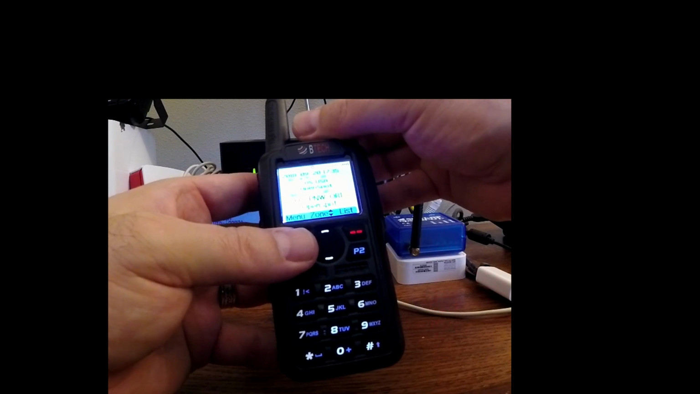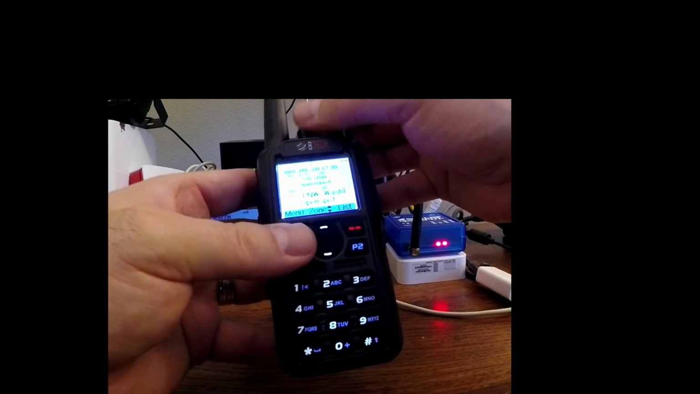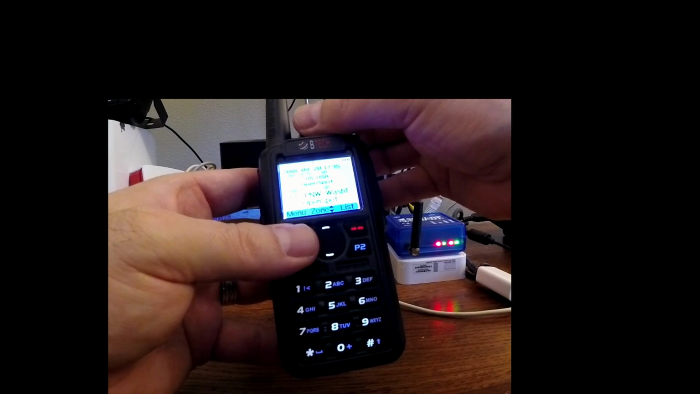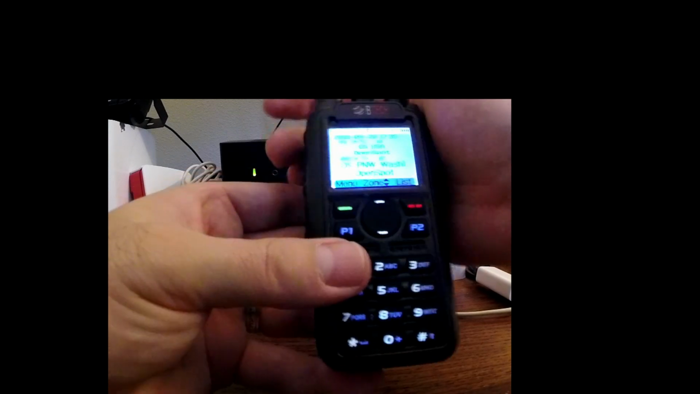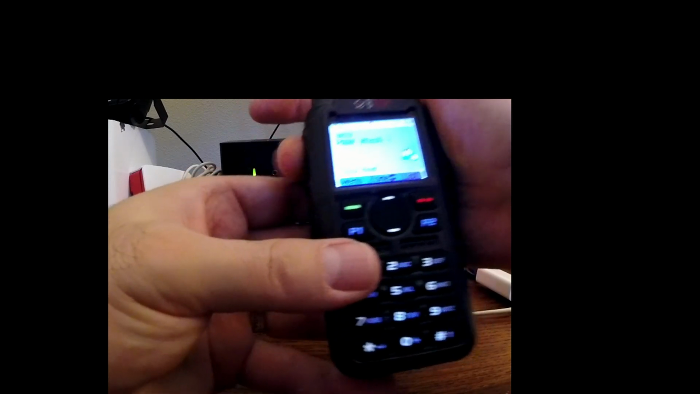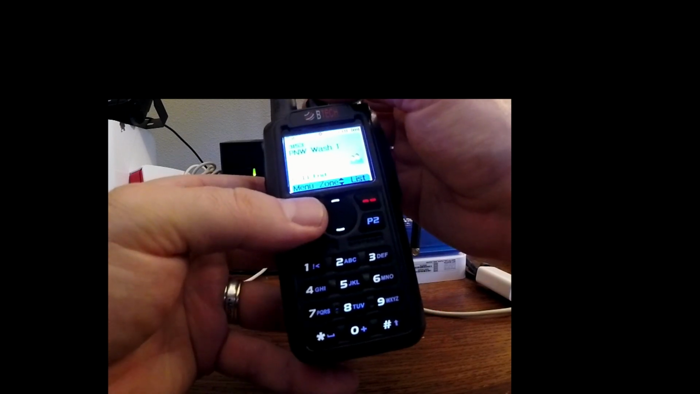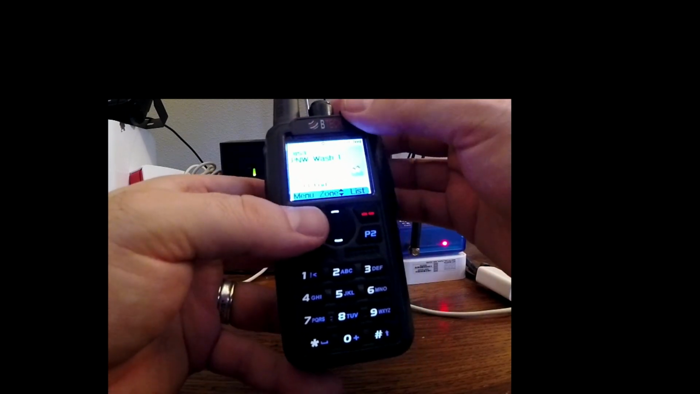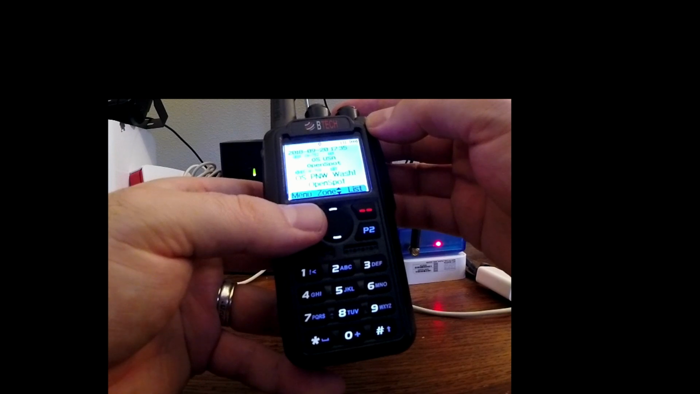And it's pretty easy. For example, if I want to connect over to Washington 1, I can just go ahead and key up on my OpenSpot, and it'll connect that. And then I can listen in based on the settings that I have in the radio.